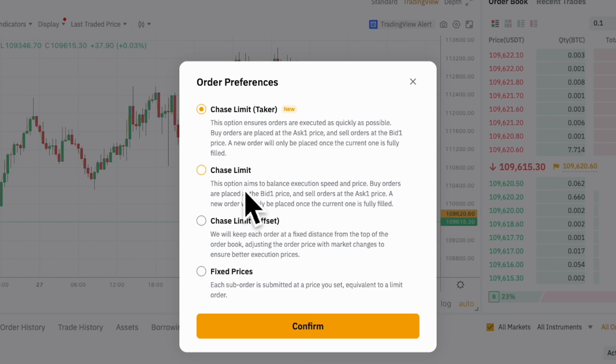And then for this chase limit offset too, it is similar to this chase limit taker. You also have to wait for one trade to be executed before the next one will be executed. That's just the meaning, but the prices might differ because this one might take a little bit more time to execute than the first one. And then the next one is where you have chase limit. Now for chase limit, this means that you have to put in the price difference that must be between one trade and the other. So if I pick this one right here, I can say, okay, for the first trade, I want it to enter at this price. Then for the second trade, I want it to enter after BTC has gone up or down, maybe by $100, by $200. So you can set the difference there.